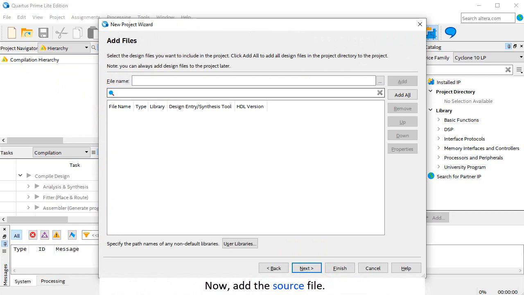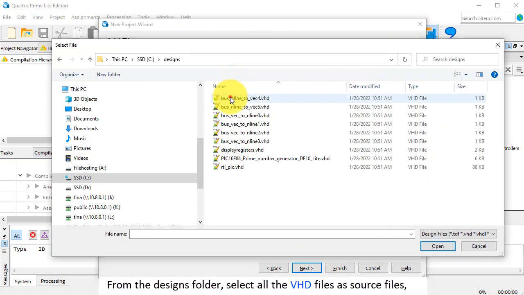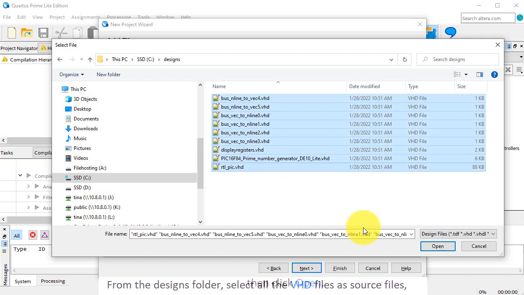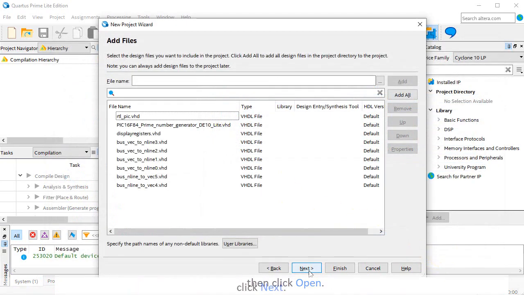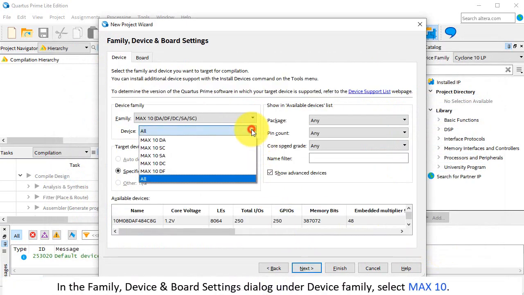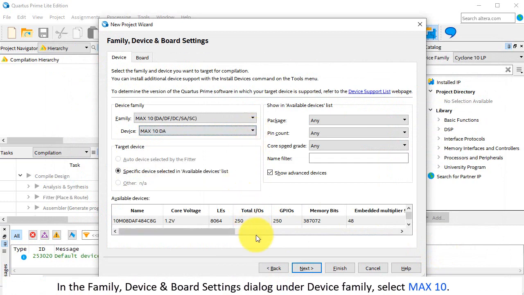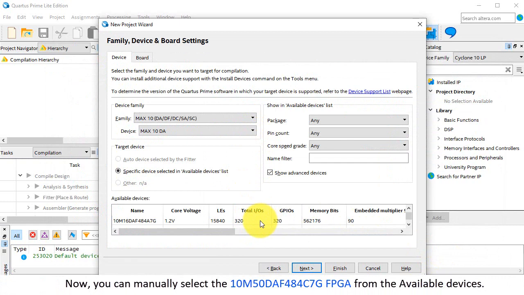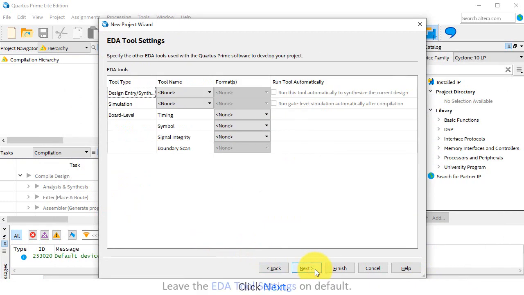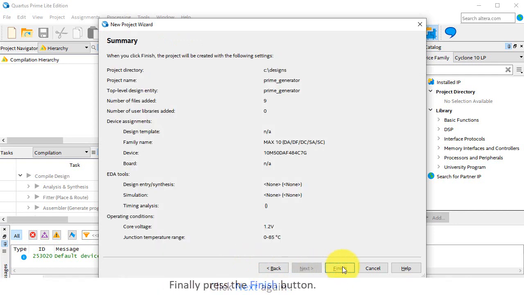Now, add the source file. From the Designs folder, select all the VHD files as source files. Then click Open. Click Next. In the Family, Device and Board Settings dialog under Device Family, select Max 10. Now, you can manually select the 10M50DAF484C7G FPGA from the available devices. Click Next. Leave the EDA tool settings on default. Click Next again. Finally, press the Finish button.